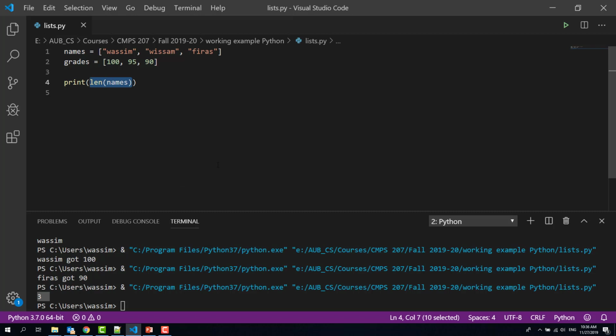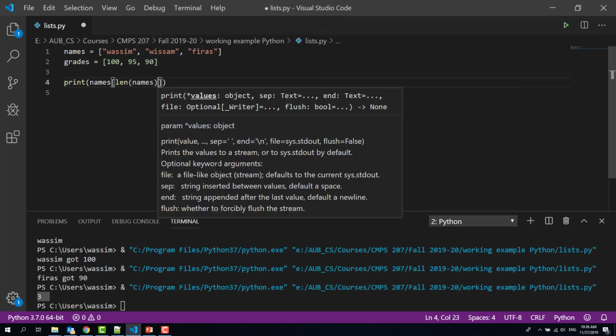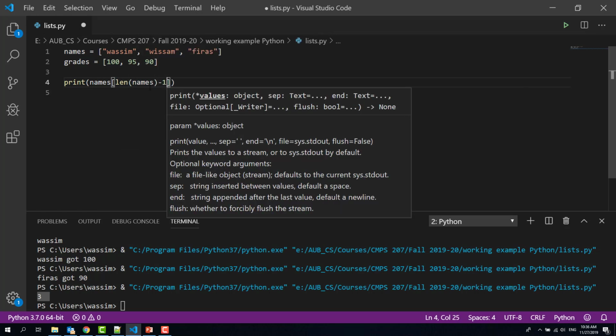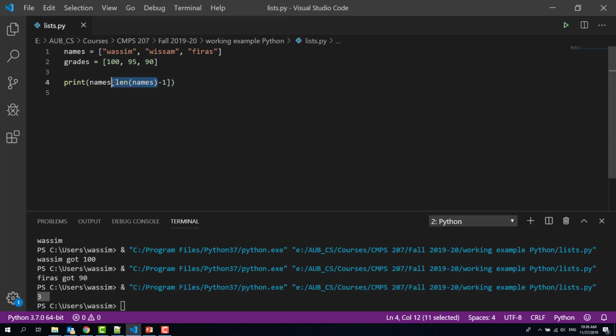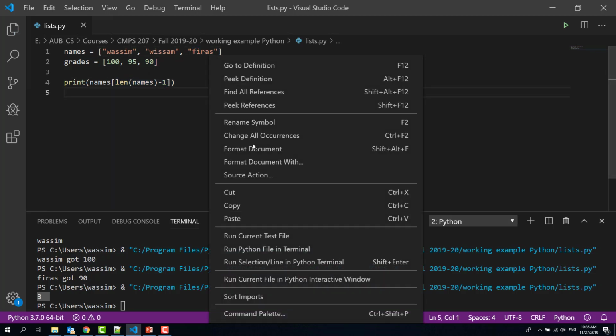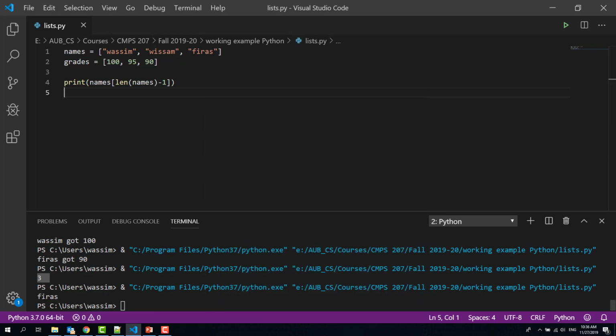And what's the index of the last element from before? So let's assume I have names. I don't know how many elements there are in names, but I want to get the last element in names. So I know that the last element in names is the length of names minus 1. Because the length of names is 3, minus 1 is 2. So 2 is the index of the last element. So in this case, I'm getting Firas.